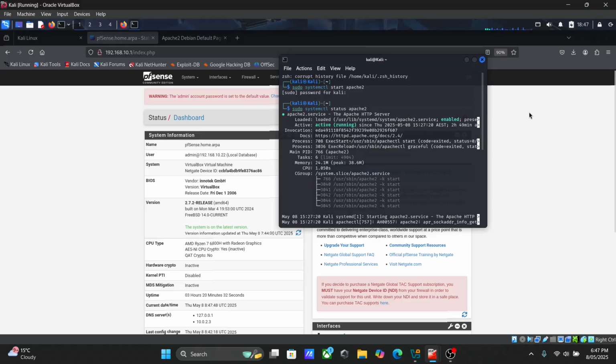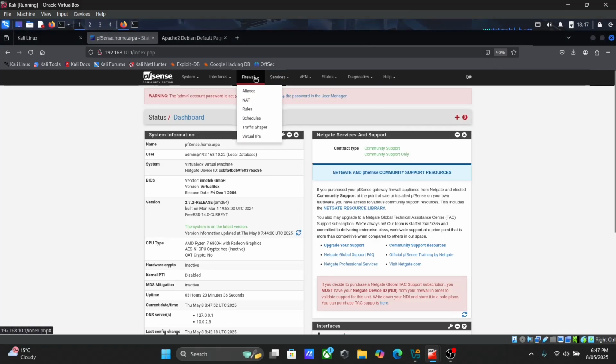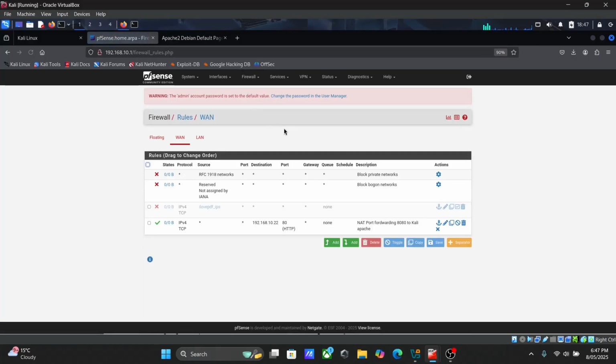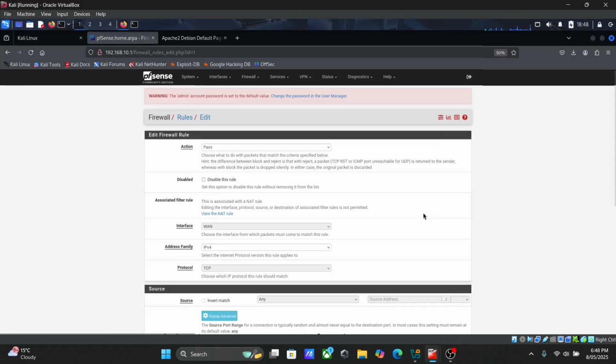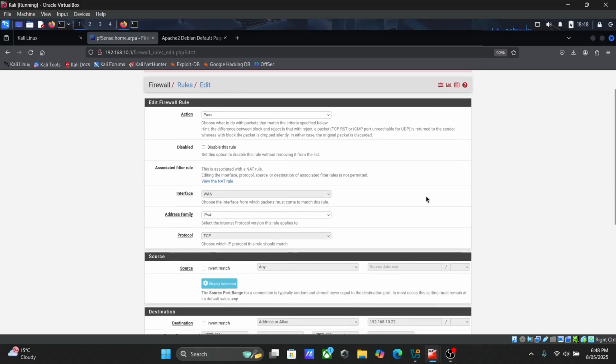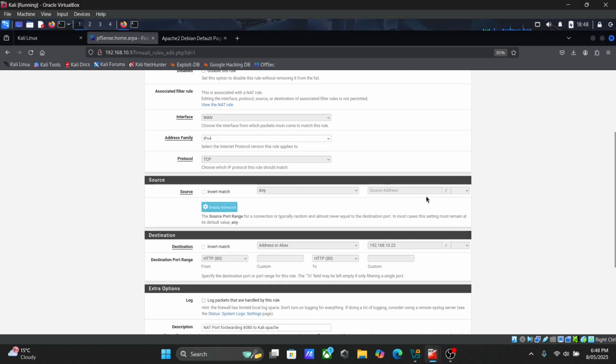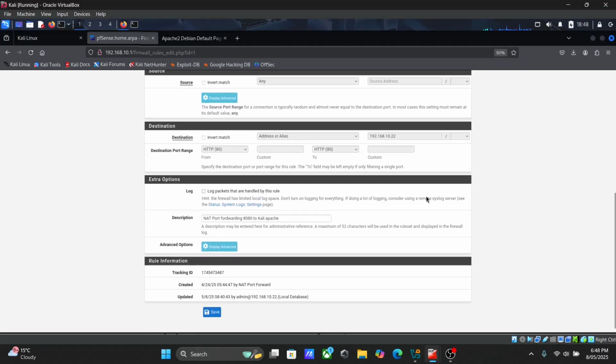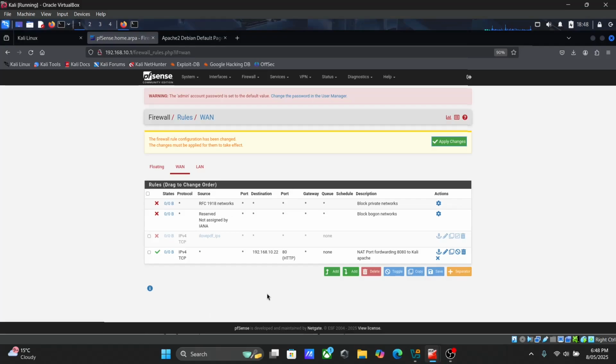After that, we can now set the rules. We go to firewall rules. We have the rule already here, port forwarding 8080 to Kali Apache. We can edit it. We have the action pass, one interface, and the IP address of the machine we're using, with destination port 80. We save it.